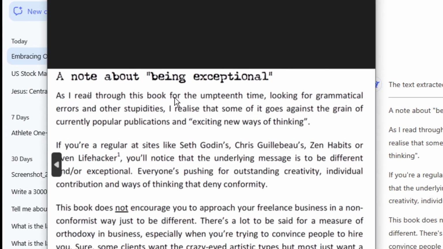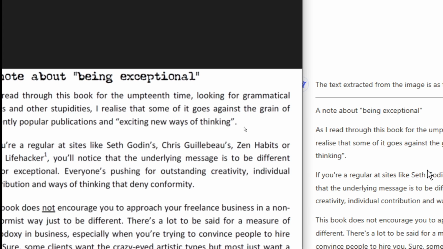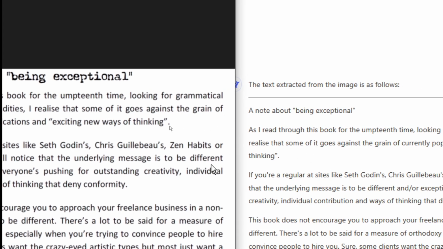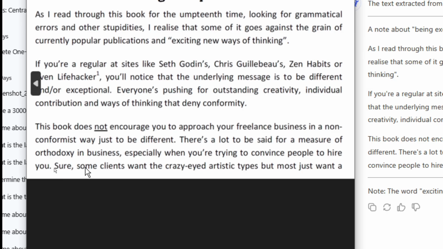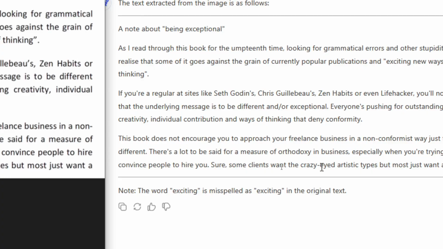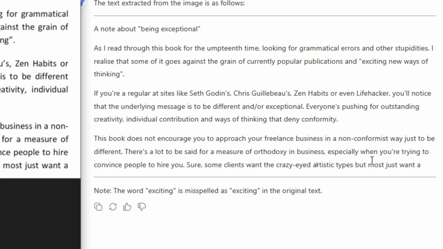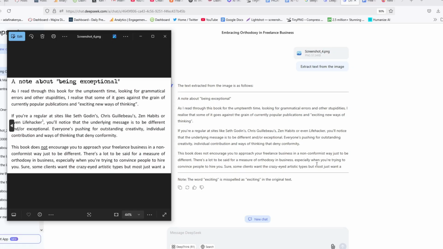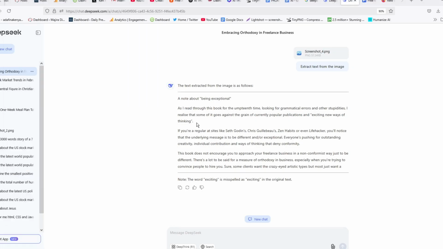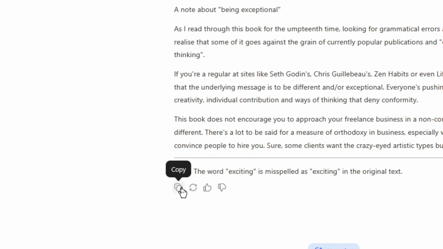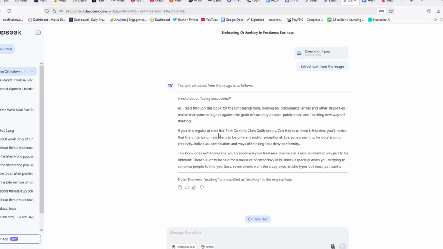Look at the first paragraph. As I read through this book, the same here, as I read through this book, you realize that it extracted word by word. Let's go and see the last word. Some clients want the crazy-eyed artistic type, but most just want a. Some clients want the crazy-eyed artistic types, but most just want a. Correct. This is super correct. It went ahead and did an exceptional work. So once you are done, to get the extraction from the image, click on copy, and then it will go ahead and copy your extraction.